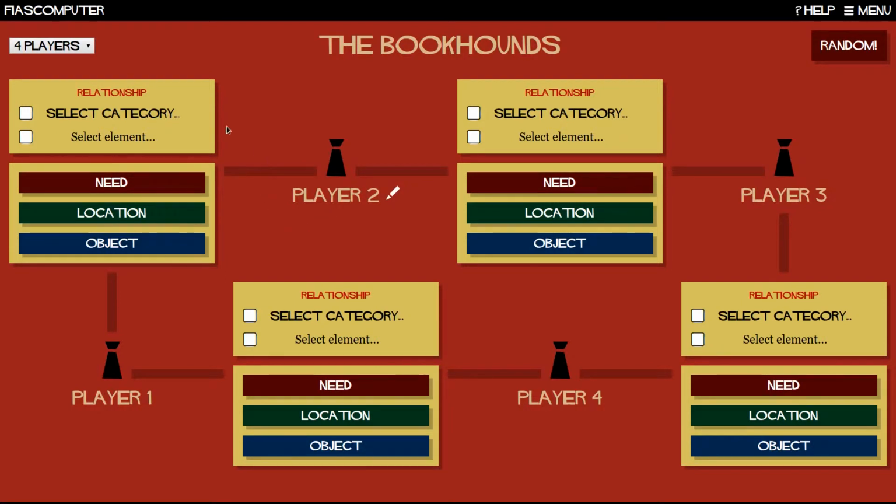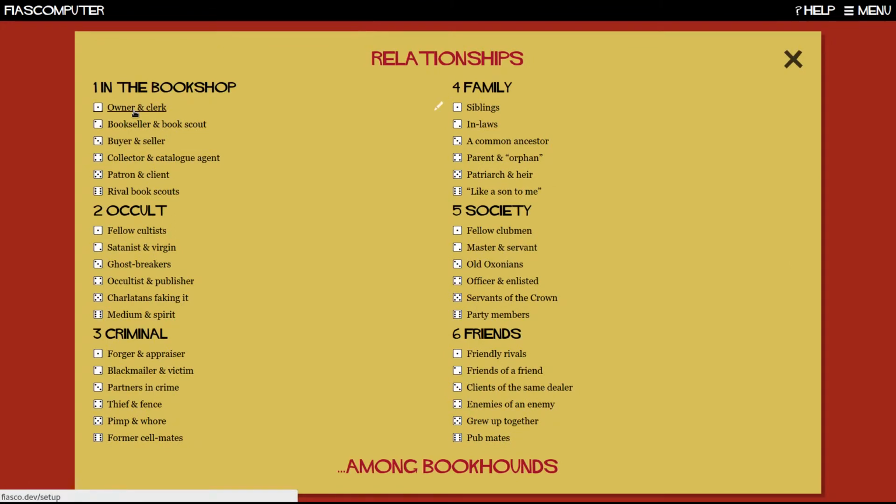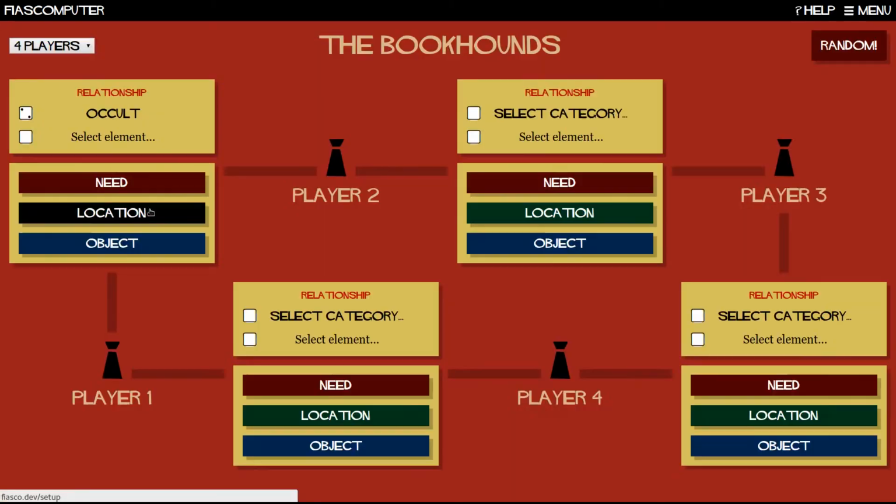I'll start by selecting a category for the first relationship here. Let's see. We have in the bookshop, occult, criminal, family, society, and friends. I think it's always good to start a Cthulhu game with some sort of mystery, so I'll select occult here. Now, normally in Fiasco you can flesh out relationships in any order you want, but I'll keep it simple and just continue working on this one.